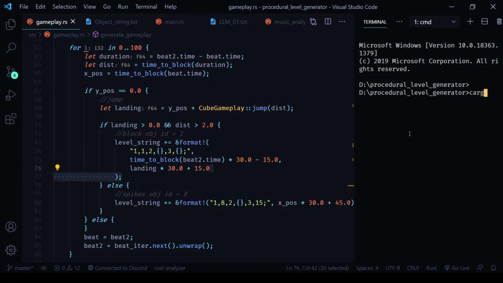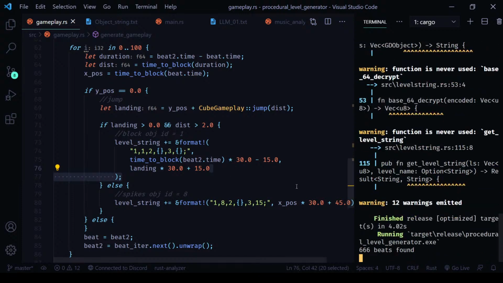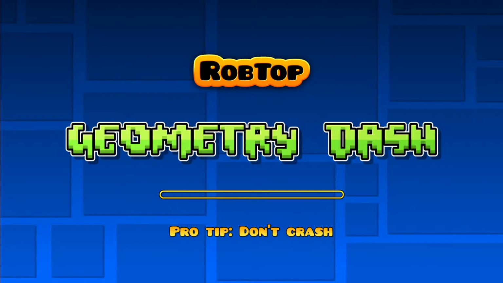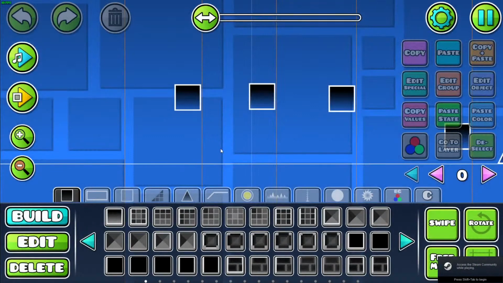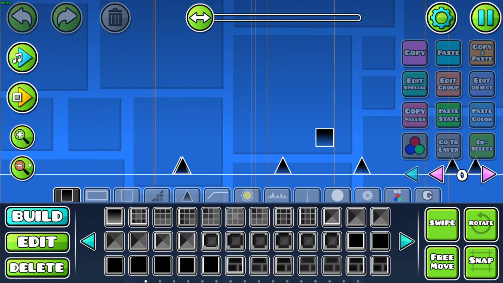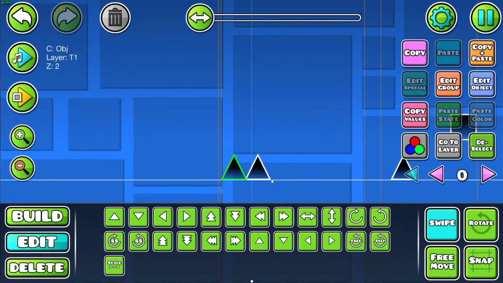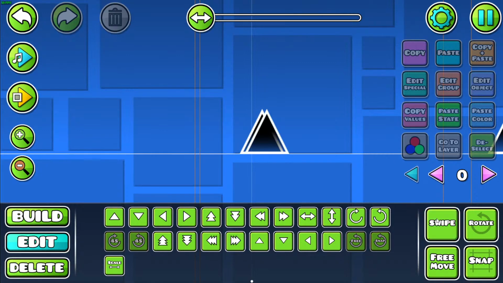Oh, and now I need to write the command again. Okay, let's see if it fits better now. Let's see if this works better. Okay. So these are supposed to be 1 block away from the original position. Yeah, that seems pretty accurate. As you can see, the beat lane starts here, and then the spike starts here. So that seems pretty much accurate.